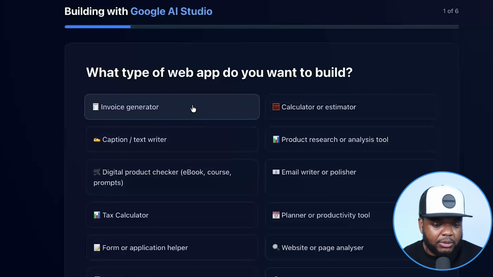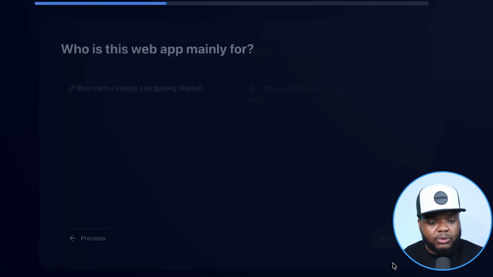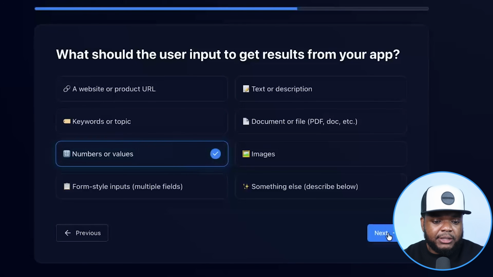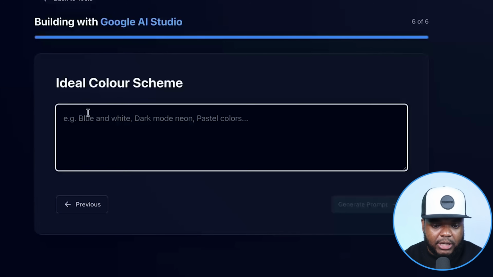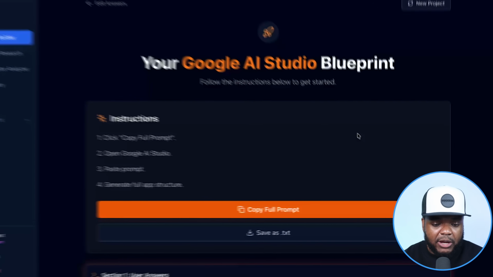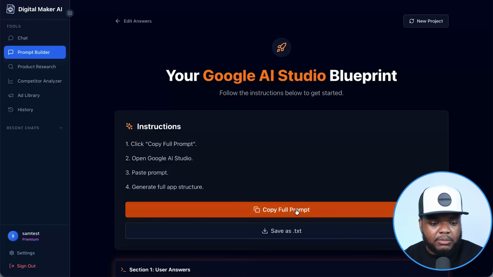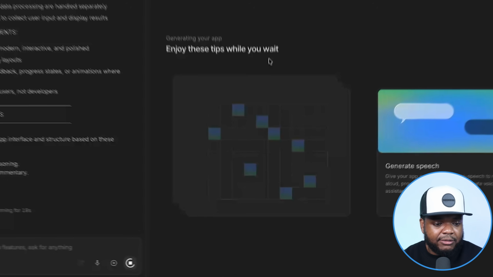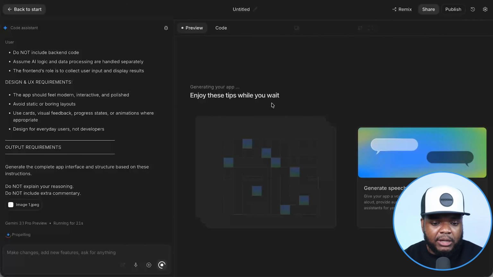I'm going to tell it that I want to build an invoice generator. I'm going to go through all of the different questions that I need to go through when it comes to letting Digital Maker AI know how to construct my prompt. So it's not going to take too long, probably 30 seconds or so, but here we go. I've now got the custom prompt that I'm going to be able to copy, paste into the AI Studio, click on generate, and wait for it to build out this entire app.